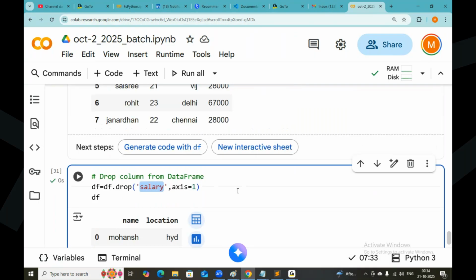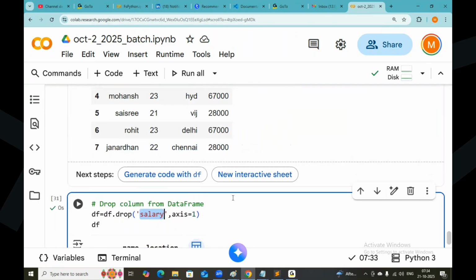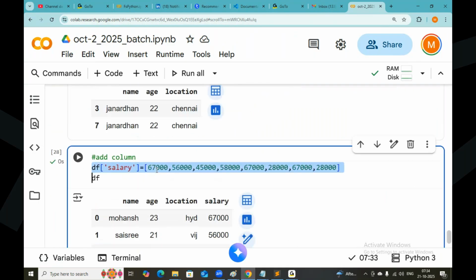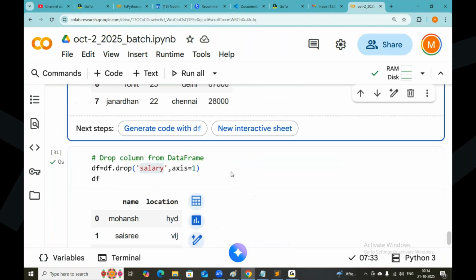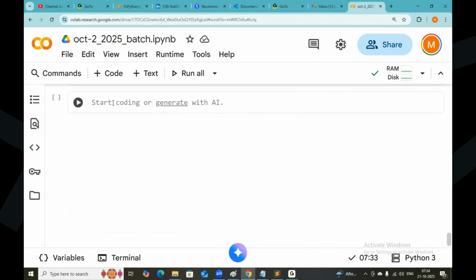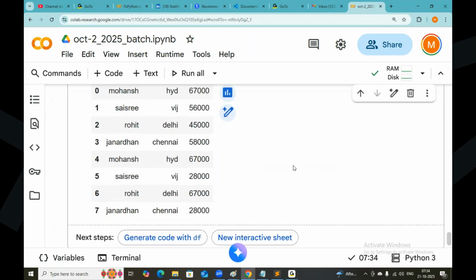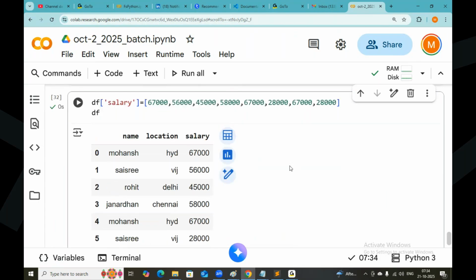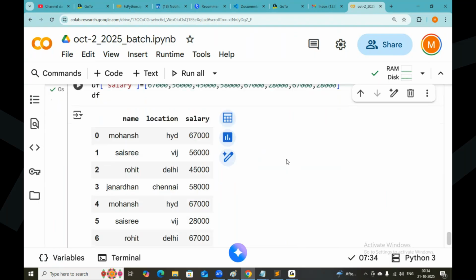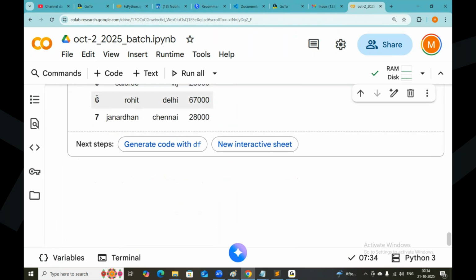On the previous slide, let me add the salary one more time. I want salary basically, because I need to sort values. For sorting purpose, I need to add one more time. Adding the column. Yeah, column added. Salary added. Right. Now I want to sort with the values. Sort by the salary. Let me do the sorting process.